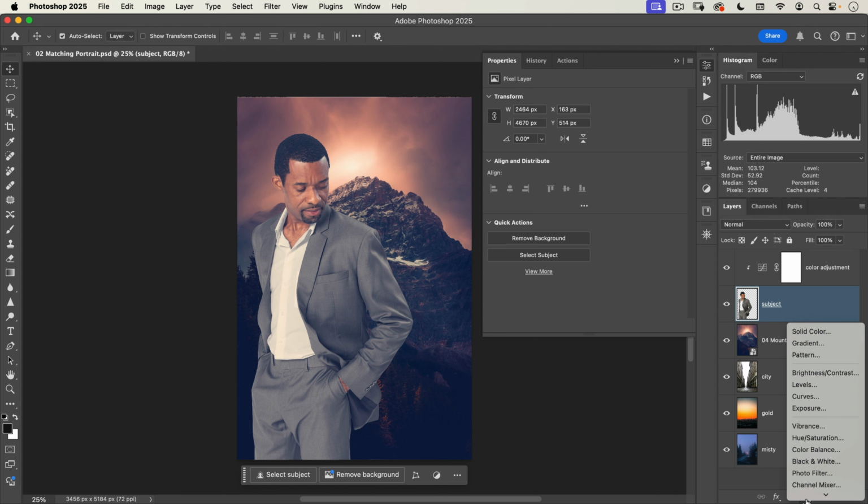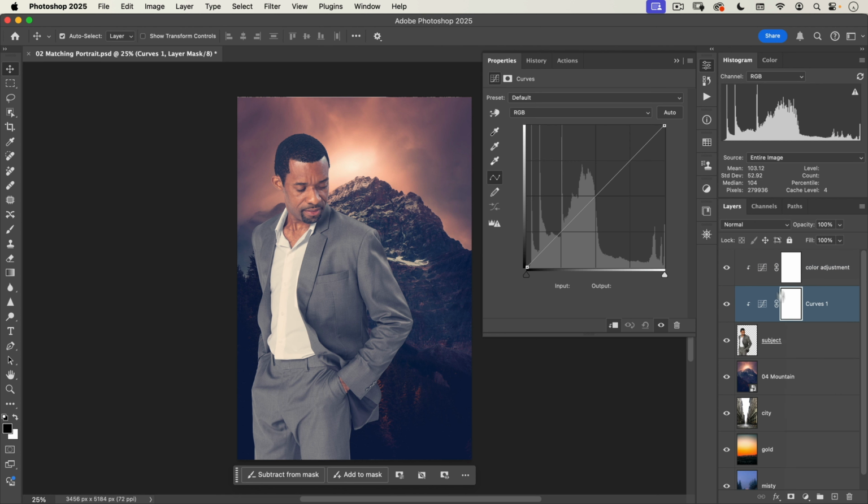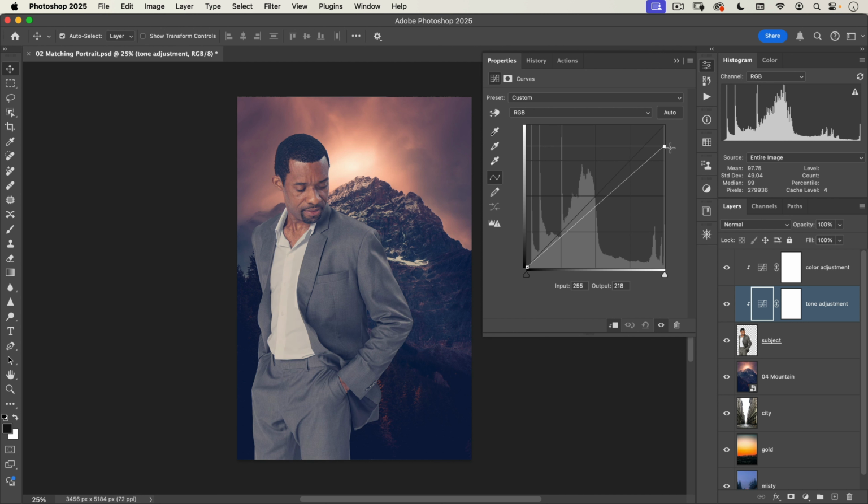Now what I'm going to do is add another curve adjustment underneath this one. And it's going to auto clip because it's below an already clipped layer. And we're going to call this tone adjustment. And with this one, all I'm going to do is adjust my black and white points to kind of better match this image. So I'm going to pull it down and then pull in my shadows here. And as you can see, because of this color adjustment, my blacks aren't turning black, they're actually turning the black point of the background.